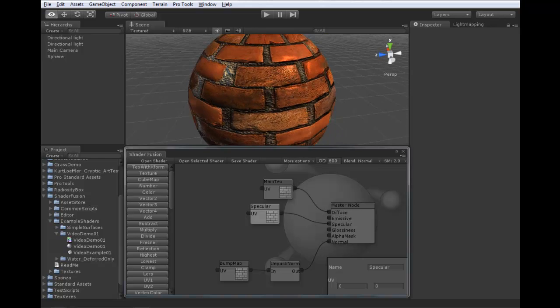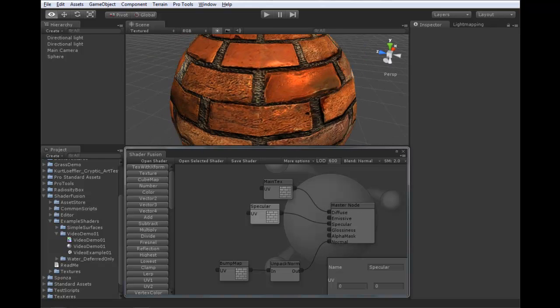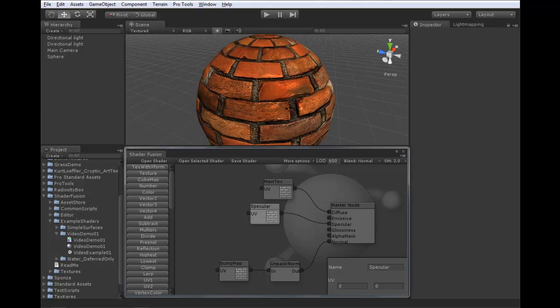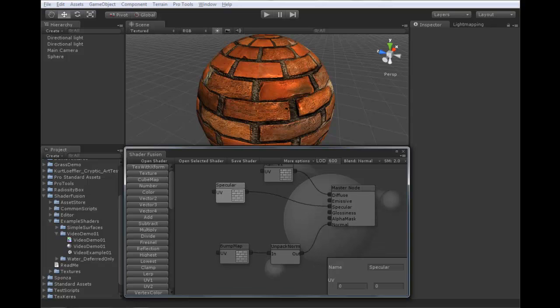So it looks a little bit better, but we want to be able to control the amount of specular, so we'll multiply the specular output by a number. So we can take the multiply node, put the texture into A, and then we'll use a param float. This node actually allows you to adjust the value within the material, as opposed to this number node, which is static in the shader editor.